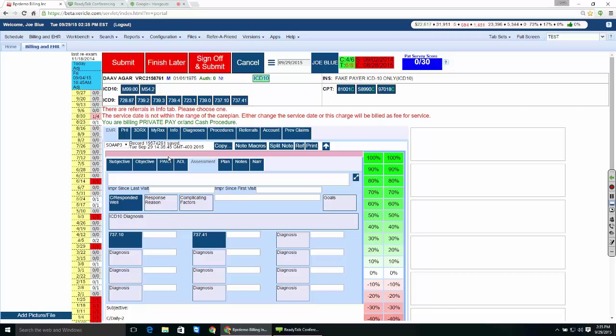Now, if I had loaded this as a note macro, I would not have just selected these buttons. They would have come in with the note macro. That means they would not show up in this ICD-9 section up at the top because I did not just click on them. When you click on them, they immediately go up to the top. When you load a note, they don't.